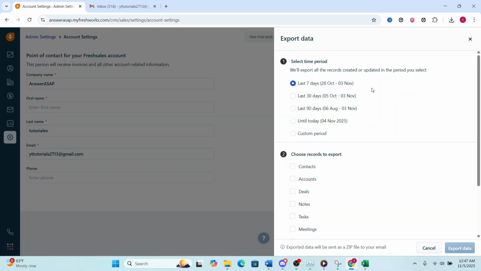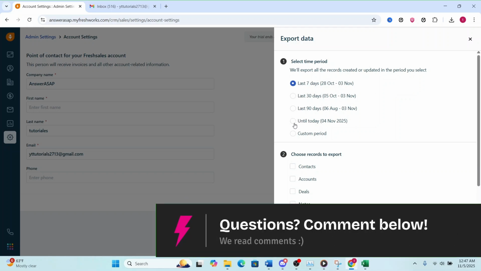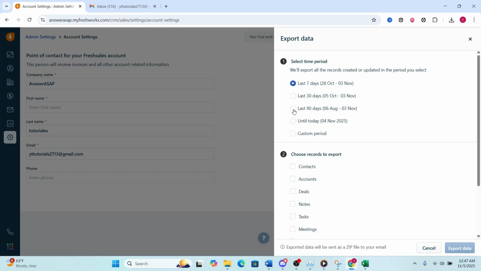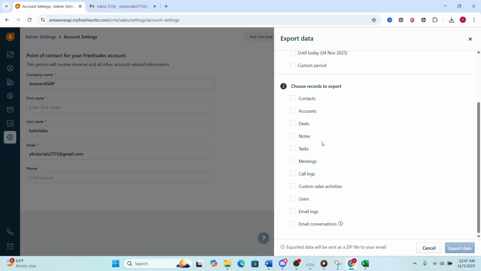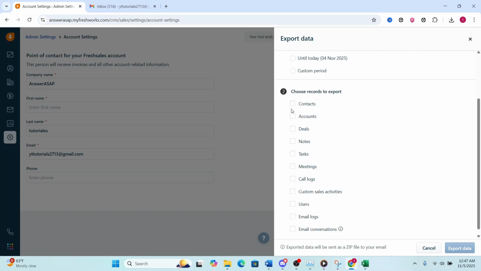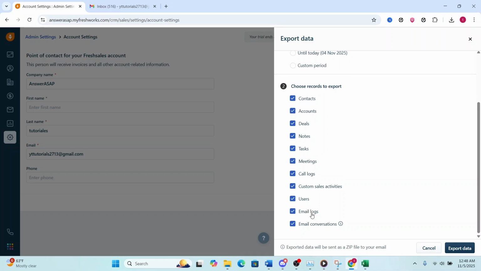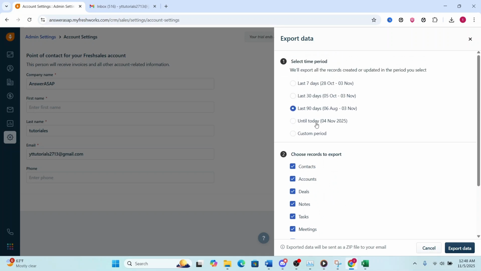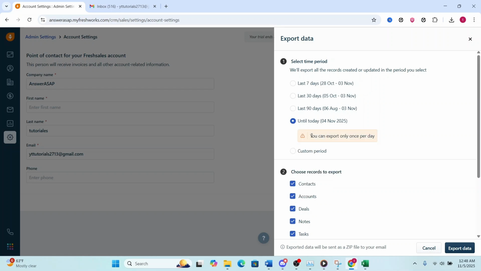I want you to click on this one, select your time period. I'll just stick with last 90 days. And for all the data, go ahead and choose the records to export. So I'll have everything right here, toggle everything on, because we want everything. And if you want, you can go a step further and just do until today. So that will cover everything, which you can only export once per day, this option.